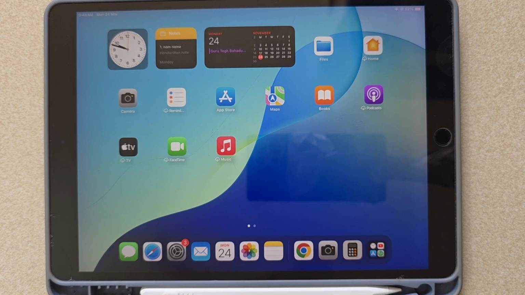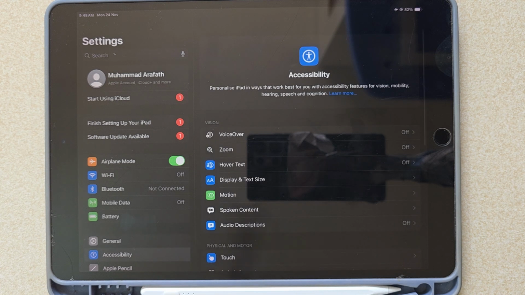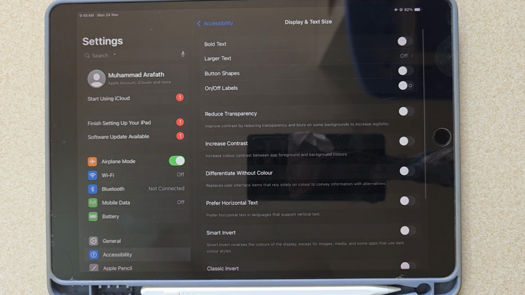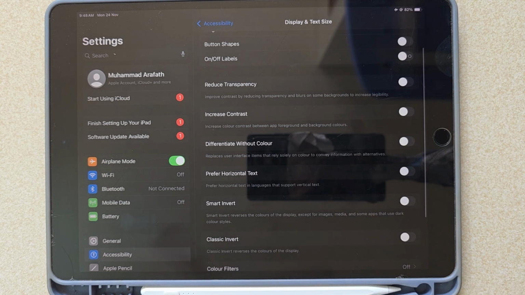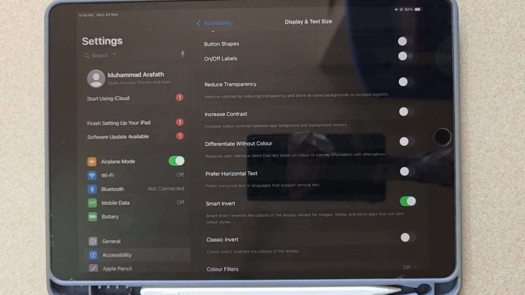Okay friends, just open your settings application, then select accessibility from the left side. Okay, then select display and text size. Then you can see here the option of smart invert. That means it is not like classic invert. Classic invert always converts every screen into invert color mode, but smart invert only converts non-black images.